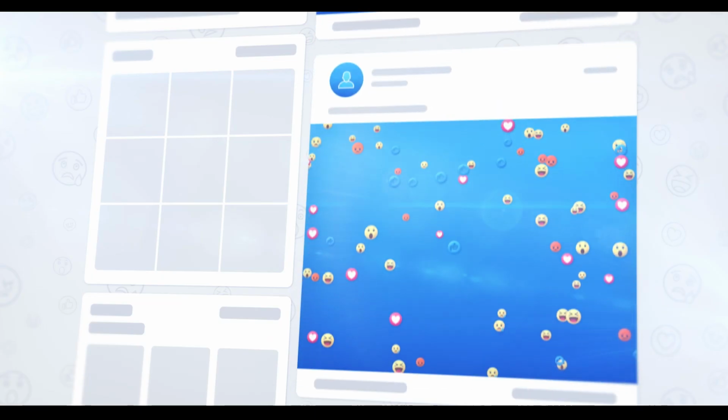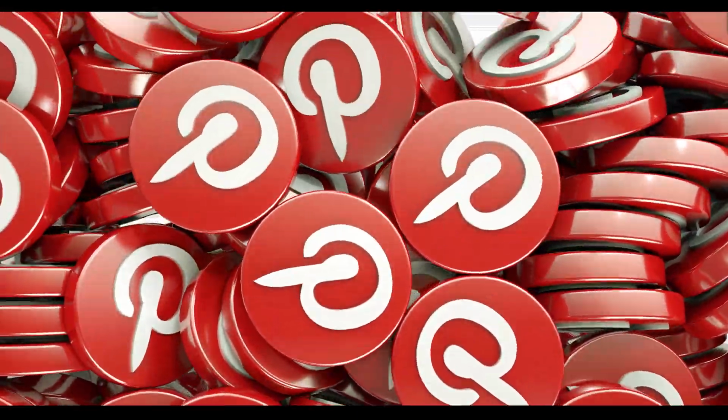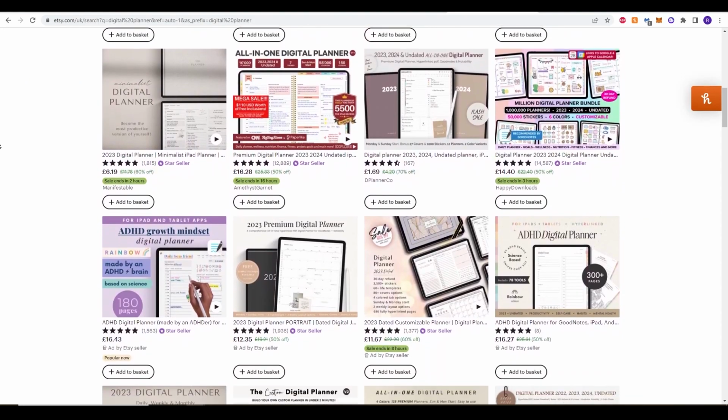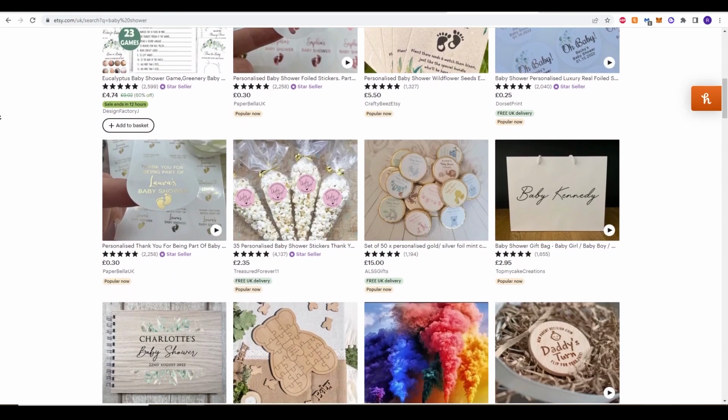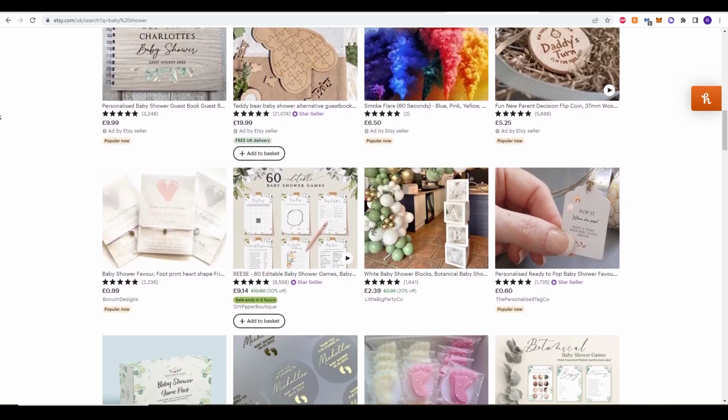Next, check out popular social media platforms such as Instagram and Pinterest to see what styles and designs are currently popular. Look for trends in colour schemes, layouts and design elements. Take note of the type of content that is being shared and the types of templates that are being used.